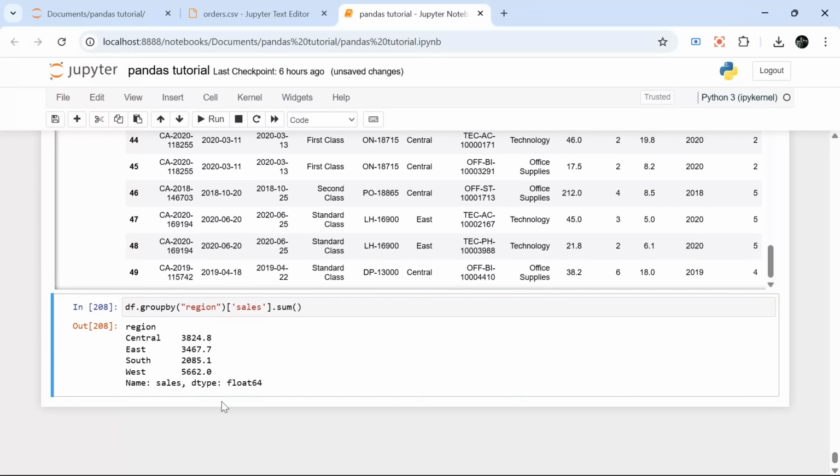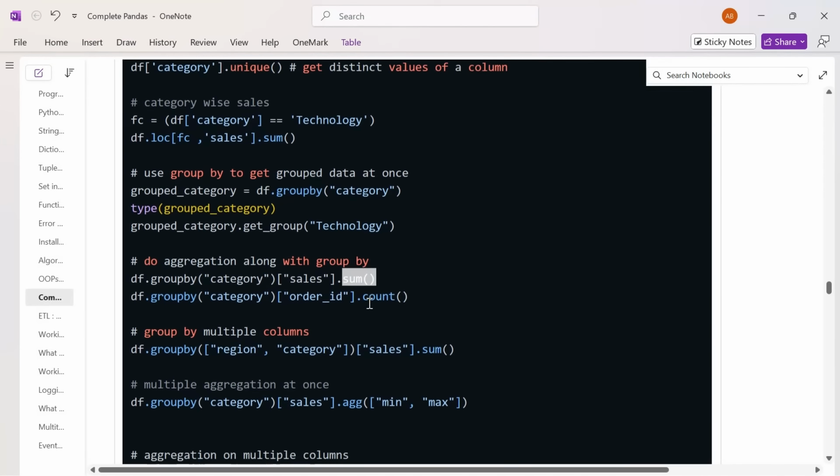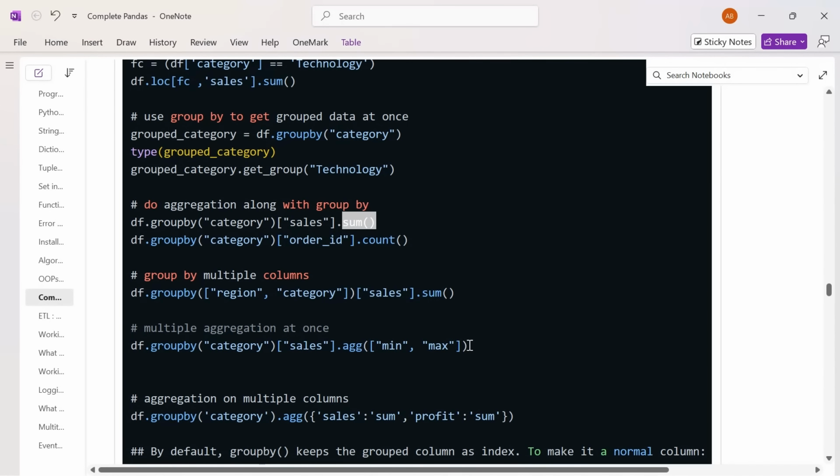Now, many times you don't want just one value. You want sum as well, max as well, min as well. So this is the syntax for that. So you can do this.